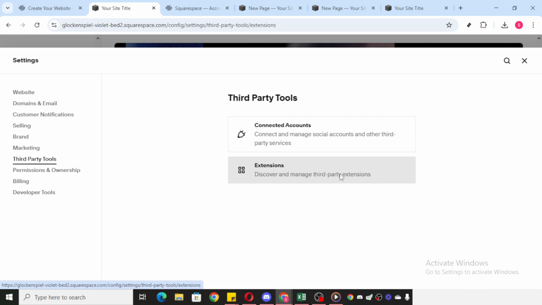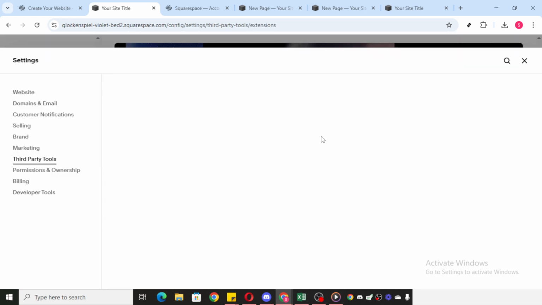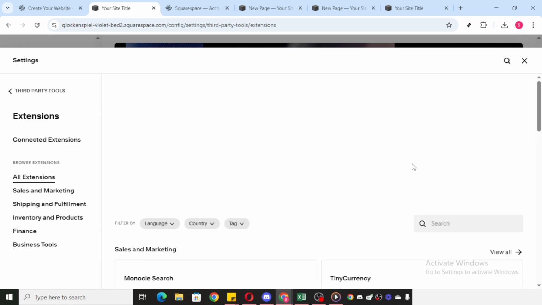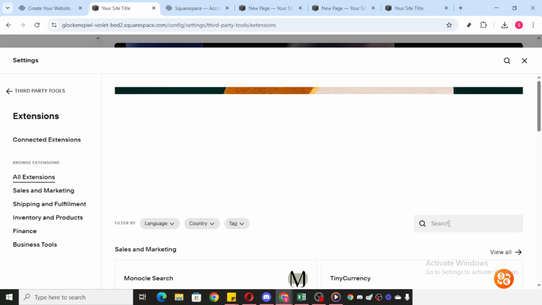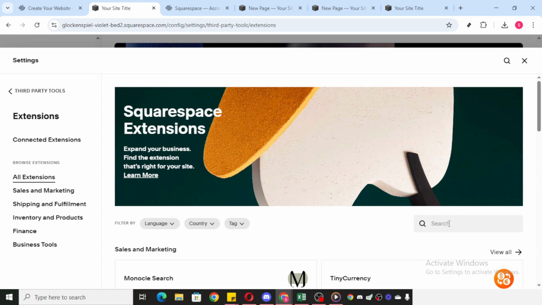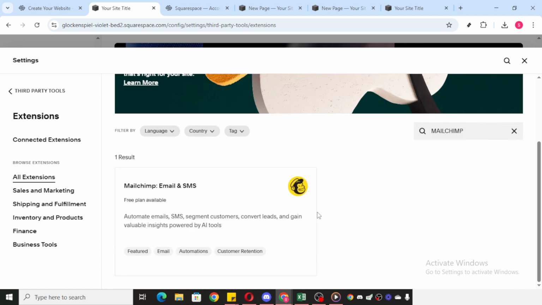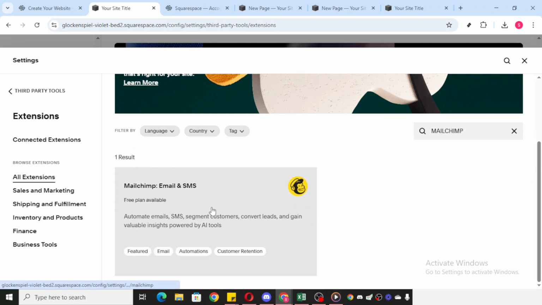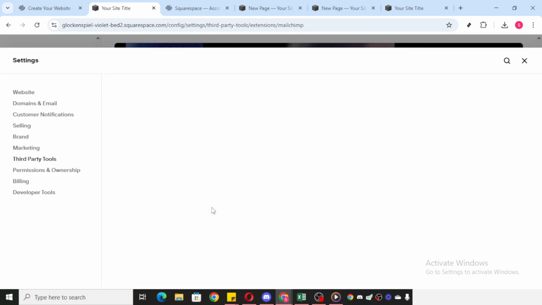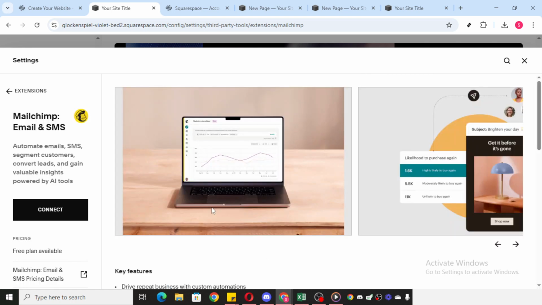Once you click on Extensions, you'll see a search bar. This is where the magic begins. Type in Mailchimp to locate the extension specifically designed to integrate with your Squarespace site. After entering Mailchimp and running the search, you should see the Mailchimp extension appear in the list below. Click on it to bring up all pertinent details about what this extension can do for you.